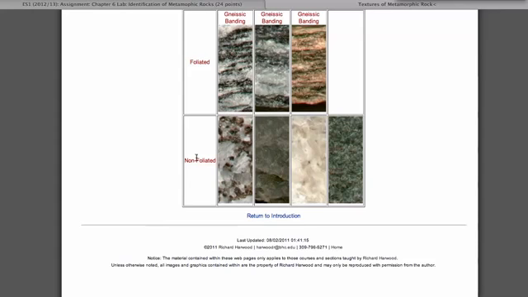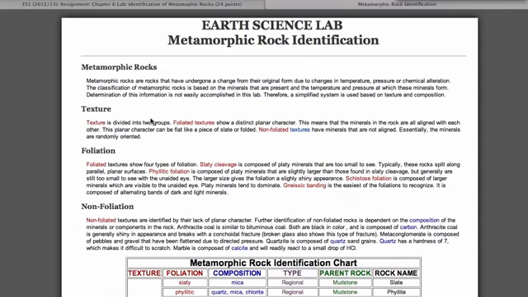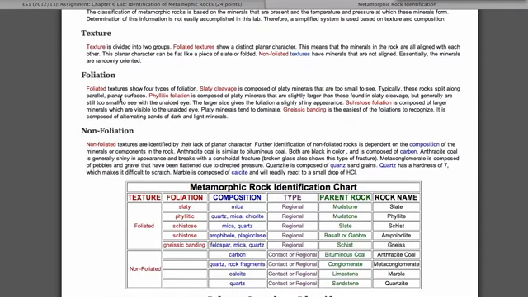There are also non-foliated metamorphic rocks in which the crystals are just jumbled. They aren't in any particular order. I like to call these massive instead of non-foliated because, I don't know. But your lab calls them non-foliated. The lab says you can have 4 types of foliation: slaty, phyllitic, schistose, and gneissic. Let's look at those.